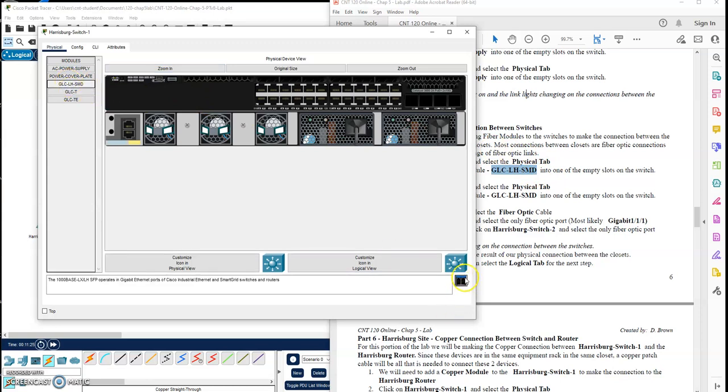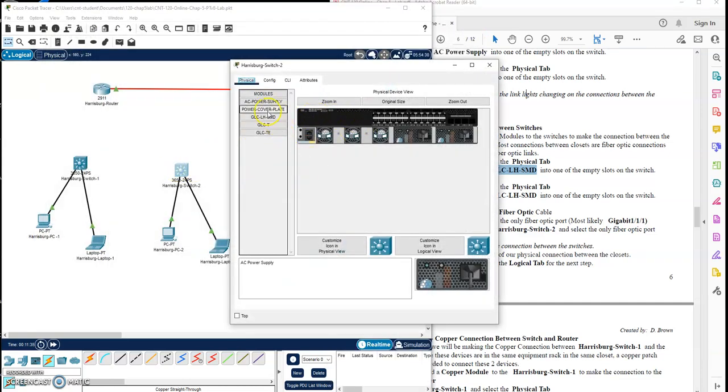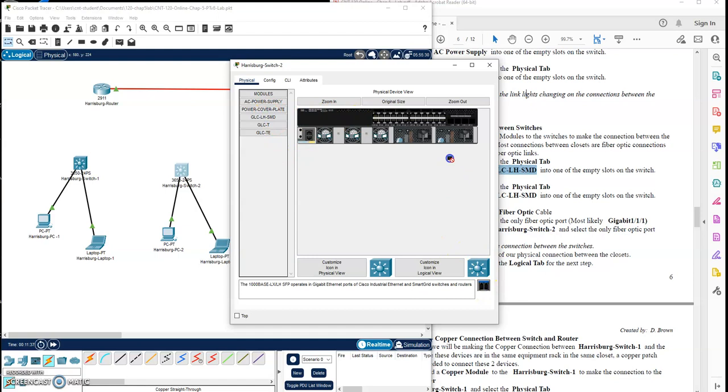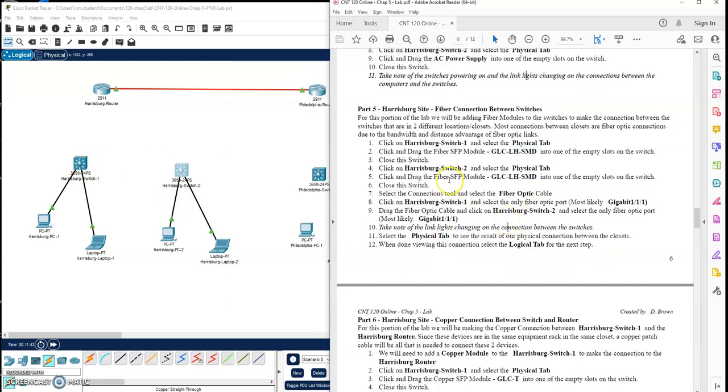This is our fiber optic module. We'll slide that into one of the empty slots here, and that's going to give us a fiber port. We're going to repeat that on the second switch over here. We'll grab our fiber module there and we'll drop it in. And now we actually have a spot to connect our fiber cable between.